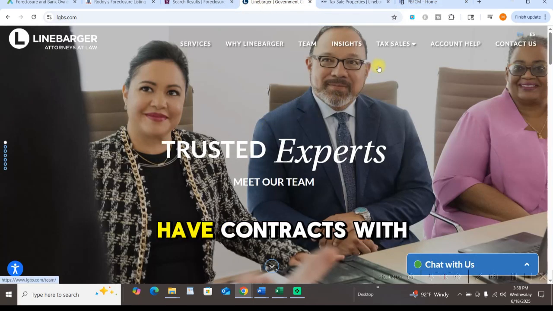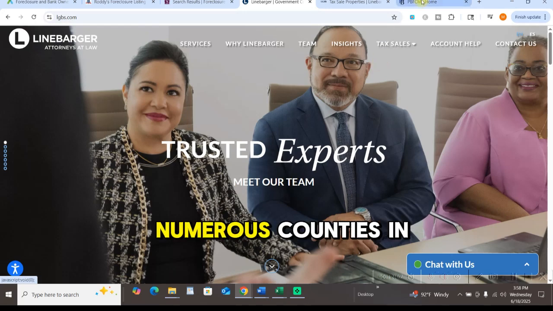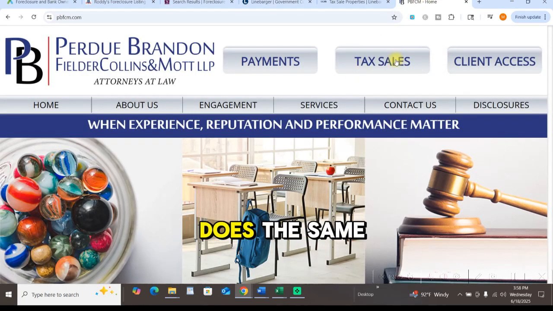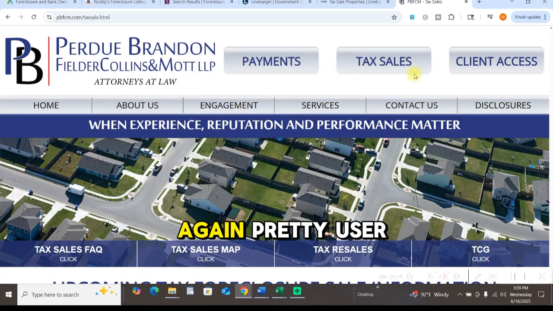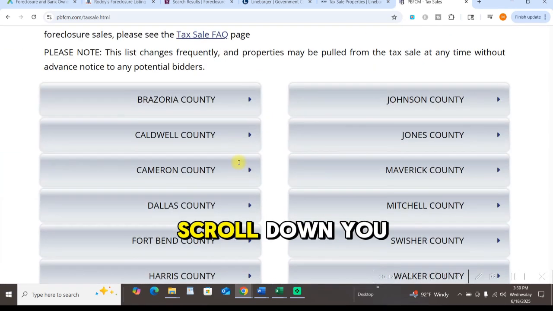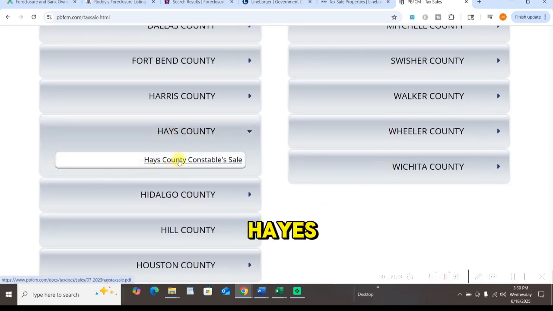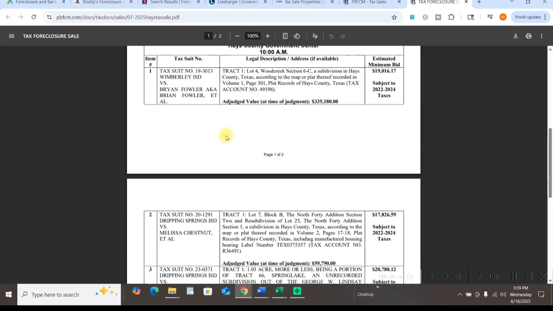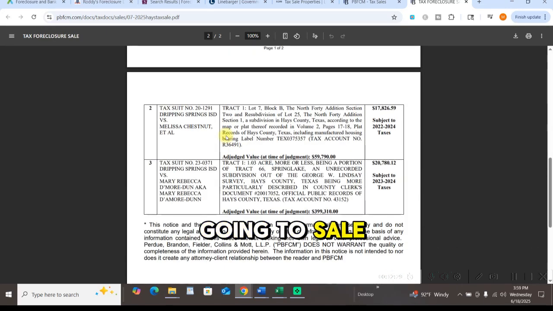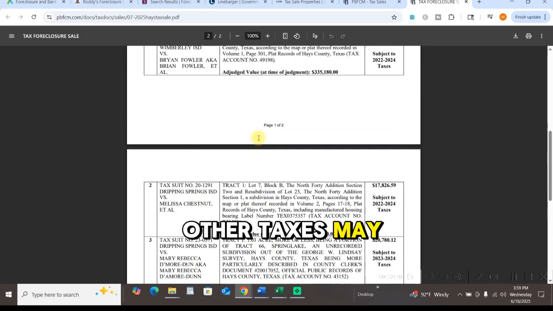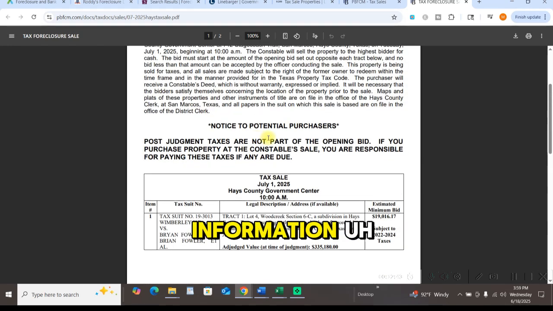They, again, have contracts with numerous counties in the state. Another firm that does the same thing is Purdue, Brandon, Fielder, Collins, and Mott. They have their own website. Again, pretty user friendly. You click on tax sales, scroll down, you see the counties that they handle. Just for grins, we'll click on Hayes, and you'll see what properties are going to sale. Little different setup. It shows a minimum bid. Does not show necessarily, I see, what other taxes may be owing. But again, useful information. And again, it's a free site.